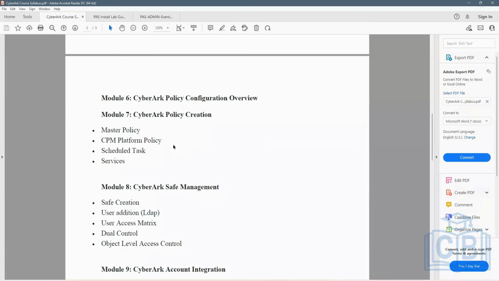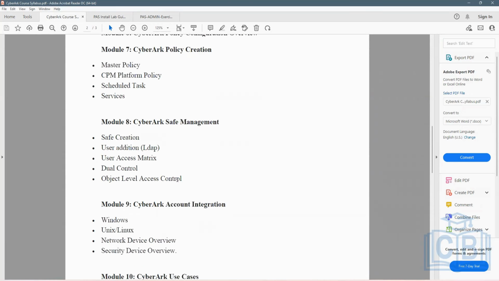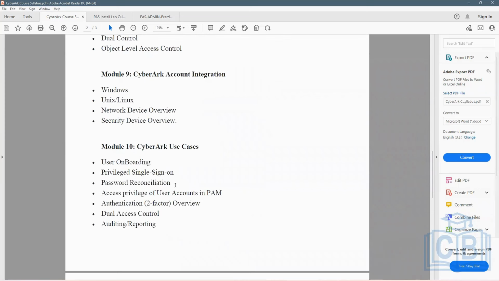We'll understand the access matrix. We'll understand a more granular level of permissions on the safe. We'll also understand how we can control access on each single account that we onboard inside CyberArk. Module 9 will be the integration module, where we will be onboarding some Windows accounts, some Linux accounts. We'll learn manual onboarding. We'll learn automatic onboarding, right?